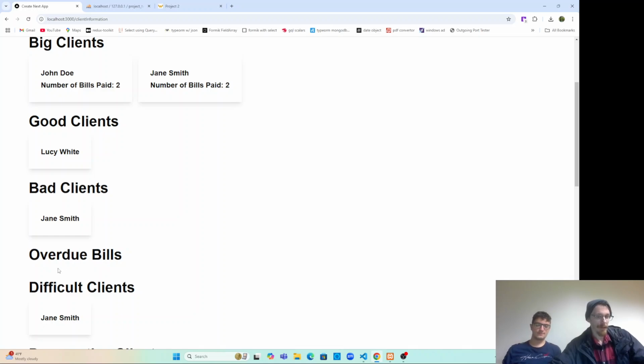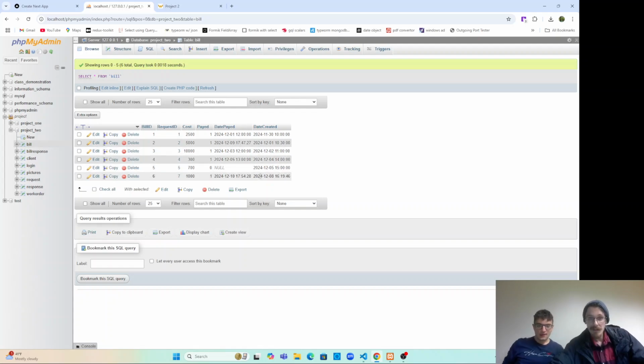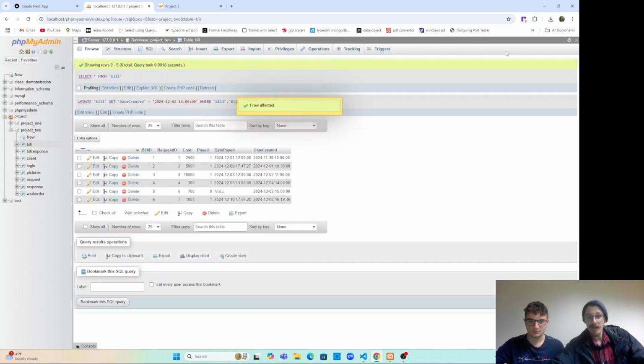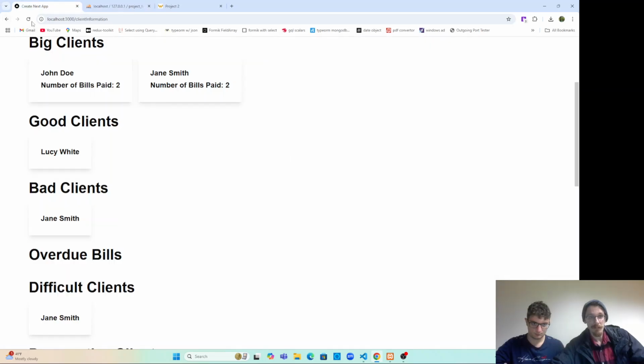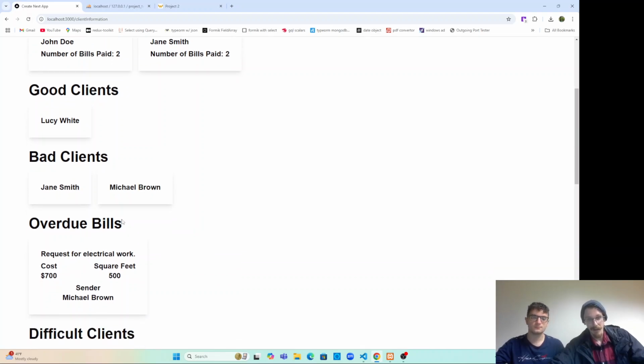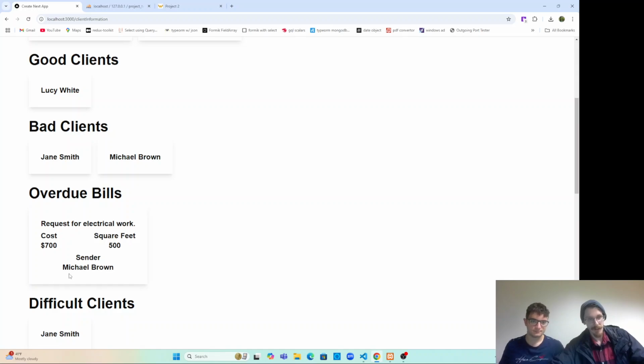Right now we don't have any overdue bills because there are no bills more than a week old. If we go over here, we see this bill is almost overdue, but it's only about 5 days old. So if we move this back to the second, now it's going to be overdue because it's more than a week old. If we refresh this, we'll see we have another bad client because now his bill is overdue. We also have this overdue bill here, where we can see the cost of the bill and who the sender is. So now we have two bad clients because there are two clients with bills over a week old.